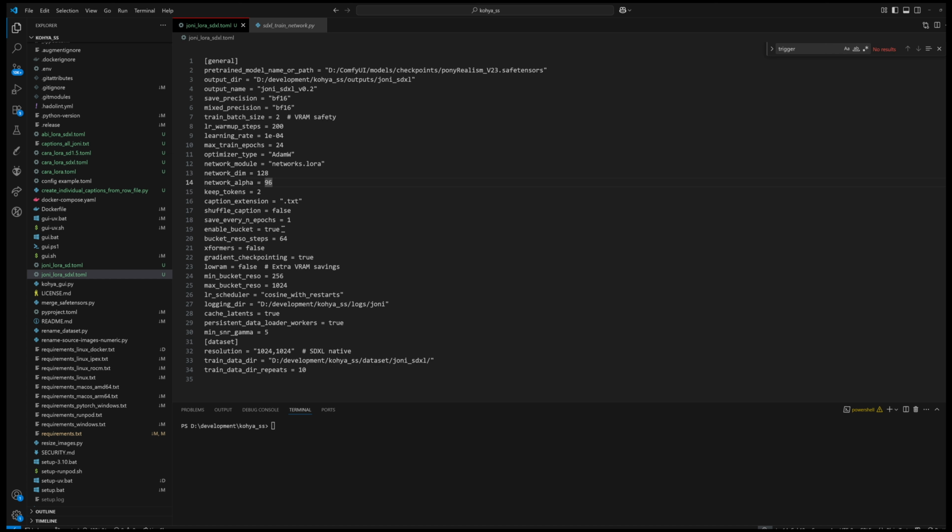Enable buckets is a RAM saving technique. I just always have that on. Xformers is an optimizer. If you have Xformers enabled, then it's supposed to speed things up. But I find that installing Xformers is a complete pain in the arse, so I didn't bother with it. It wasn't required. Gradient checkpointing is important for saving on RAM. Low RAM false. I turned it off because I didn't have a problem with it, but you may need to have that set to true if you've got issues with your video card being only 12 gigabytes or 16 or something like that.